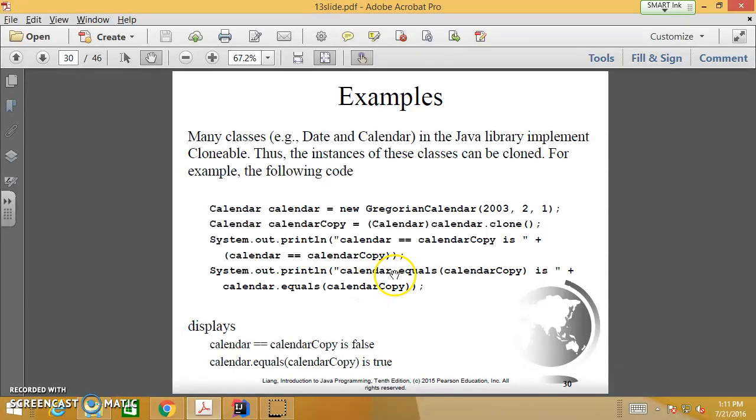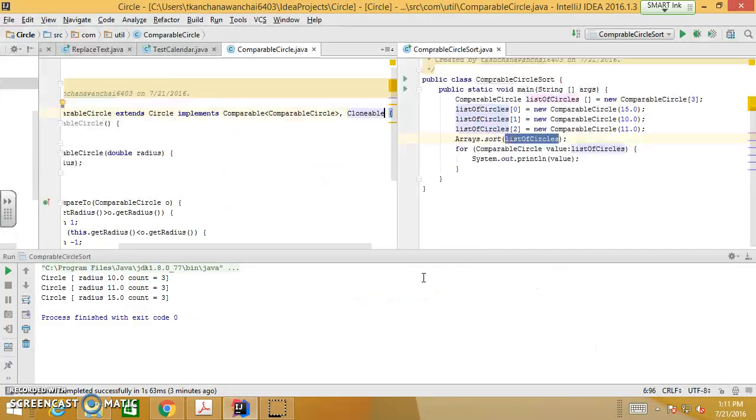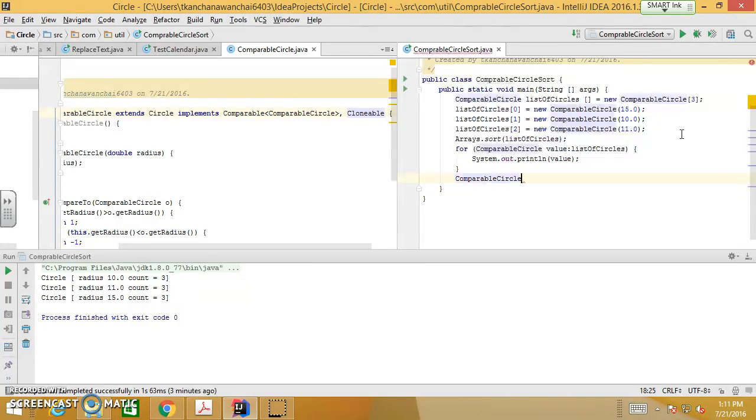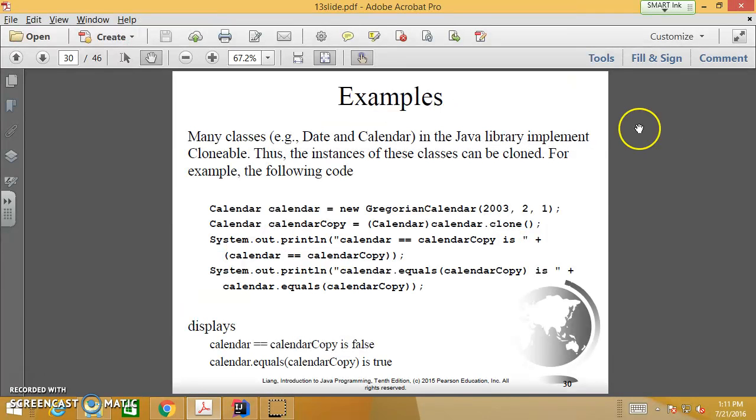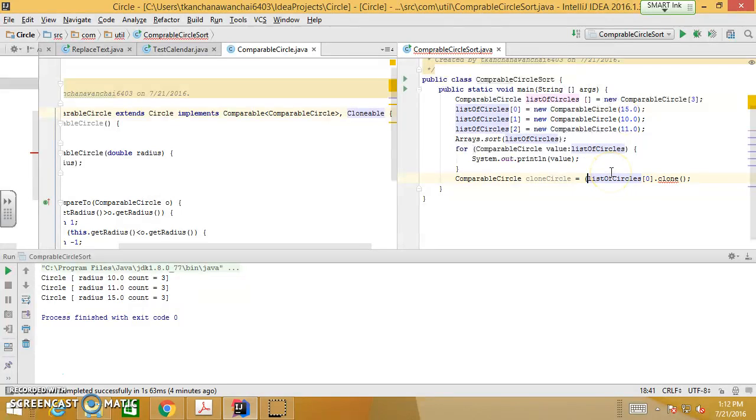But Calendar has to implement equals. How do we do equals? So you can look at the code here, the same. If I want to clone, I can just say ComparableCircle cloneCircle equals, so we can just use the list of circles, index 0, dot clone. This will return Object. I need to cast it to ComparableCircle, and then that should be happy. Still have an error.